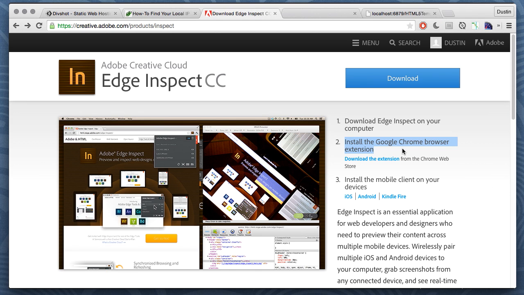And this is something that's a limitation of Edge Inspect. It only works with Google Chrome. And that's why I'll show you a way you can get around it if you don't have Chrome, or you're not able to have Edge Inspect installed. But you need to get the Chrome extension. It's free. You just have to download it from the Chrome store. They have a little link to it right here. And lastly, you need to install it on your mobile device. There's a free mobile app that needs to be downloaded. And again, iOS, Android, or Kindle Fire would be supported.